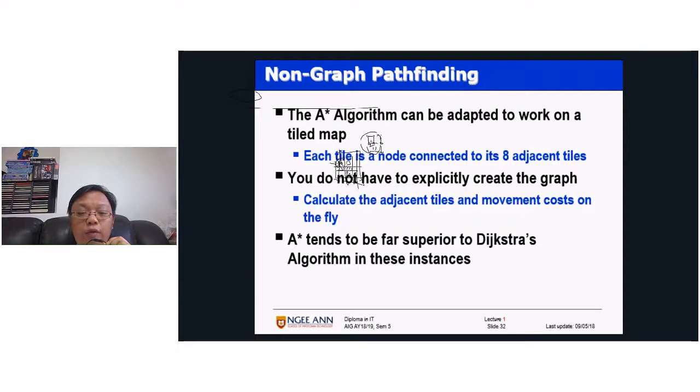Last observation: A star tends to be far superior to Dijkstra's. Because it is a tile map, it is usually based on distance, and you just use a very simple estimation heuristic. You should be able to do much better than Dijkstra's, and in the workshop you will see an example. Any questions?